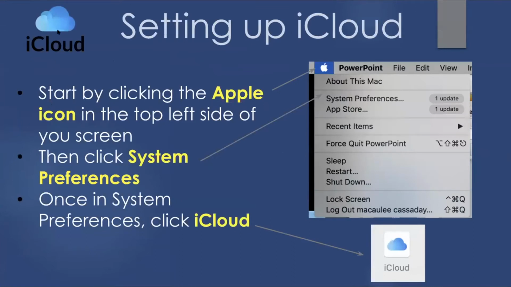Now, setting up iCloud. To start off, you want to click the Apple icon in the top left side of your screen. Then you click on System Preferences. Once in System Preferences, click iCloud. This screenshot here to the right outlines this process. Firstly, clicking on the Apple icon, then going to System Preferences, and then going into iCloud, which can be found at this icon here.